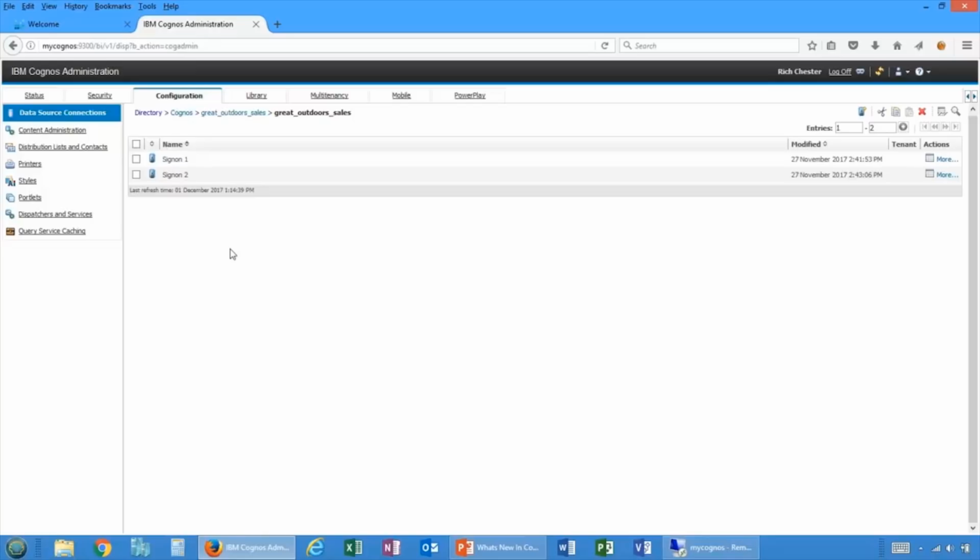Now, in previous releases, the package that uses this data source worked perfectly fine in reports, and it would prompt me for which sign-on to use because I have access to both. If I only had access to one of them, then I wouldn't get prompted at all. If I have access to more than one connection or sign-on, I get asked, which one would you like to use? And that worked perfectly in reports.